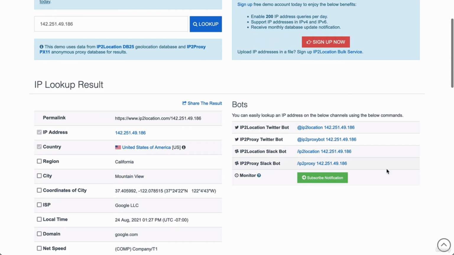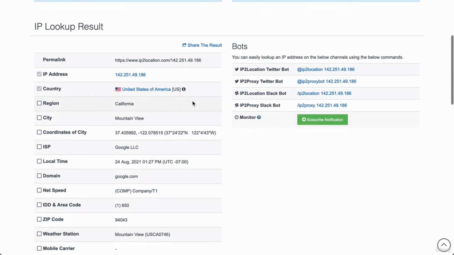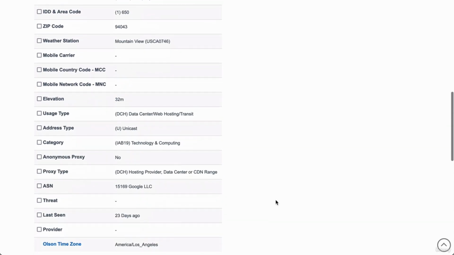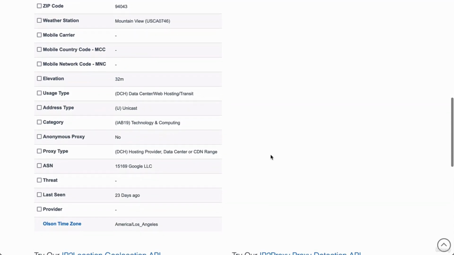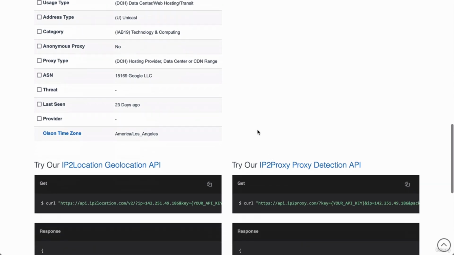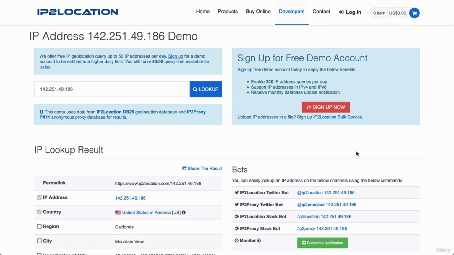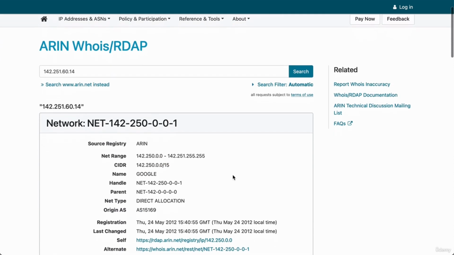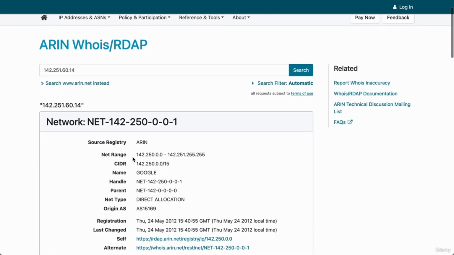So if we scroll down, again, this is a Google server, and you'll see that this is listed in California. The ISP is Google LLC. The domain is google.com. So all the information we would expect to see here from the geolocation and other information. So lots of great information gets returned here to us as well. One other thing I'll mention, if we go back to the ARIN website, is the ability to look for a network range. You'll see that we have a network range listed here.